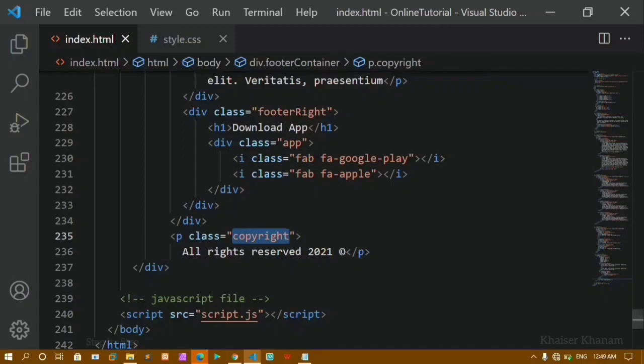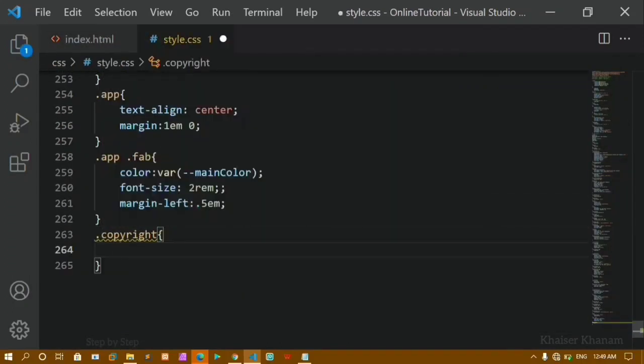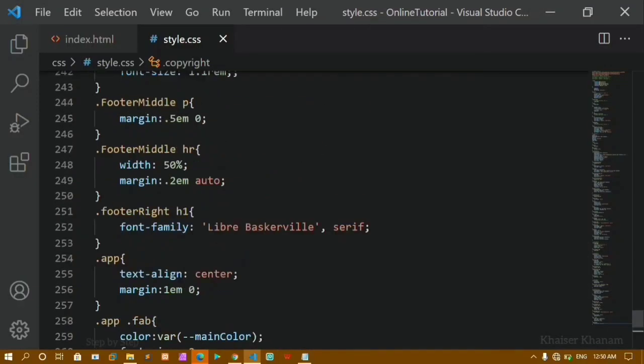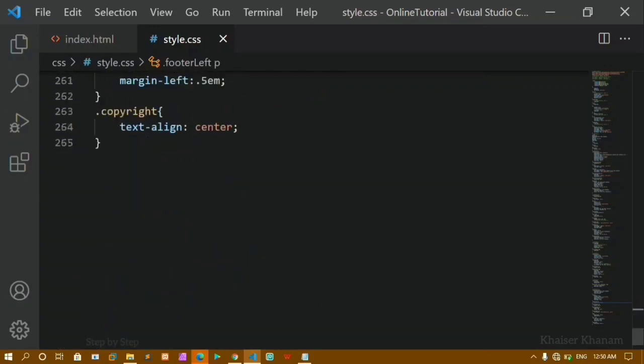I'll just copy this one, and here I'm just going to paste that copyright. Okay, for this first I'll just give a text align to be center. Text align, I'll just give a center. I'll save this. Now here as soon as I refresh this, you can see that all right reserved have come in the middle. Okay, for this I'm just going to increase the font size. From here I'll just copy this font size from here. I'll copy this one, and here I'll be pasting that font size.